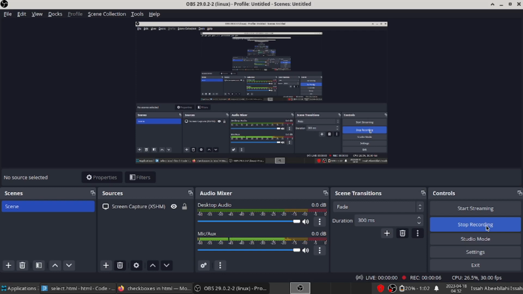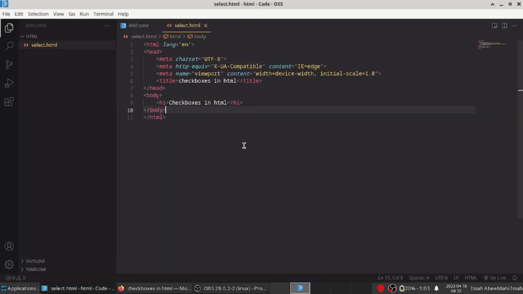Today we're going to learn how to make checkboxes in HTML. So first we're going to open VS Code and then remember to write the H1 and the title.